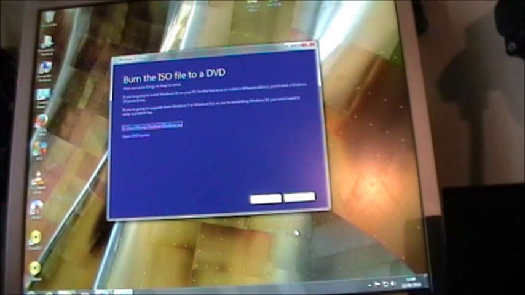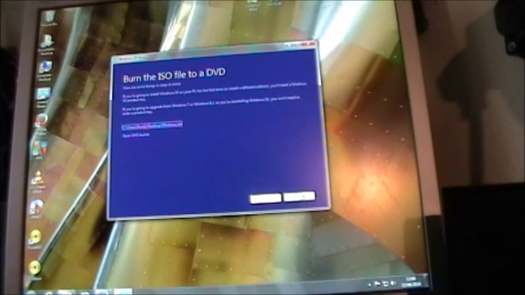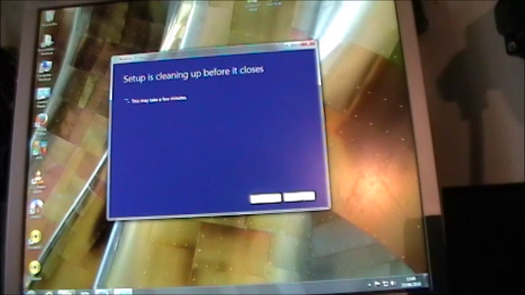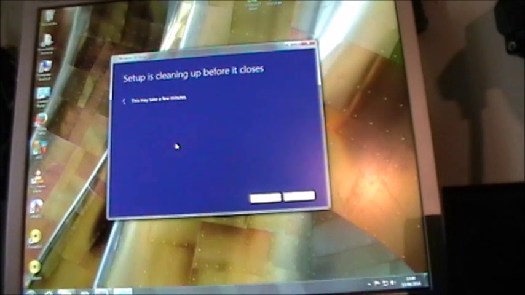So I've already got a disk in the drive, and it says up there burn the ISO file to DVD, so I'm just going to click finish, I think. I think I might have just clicked on the wrong one. Doesn't matter though.